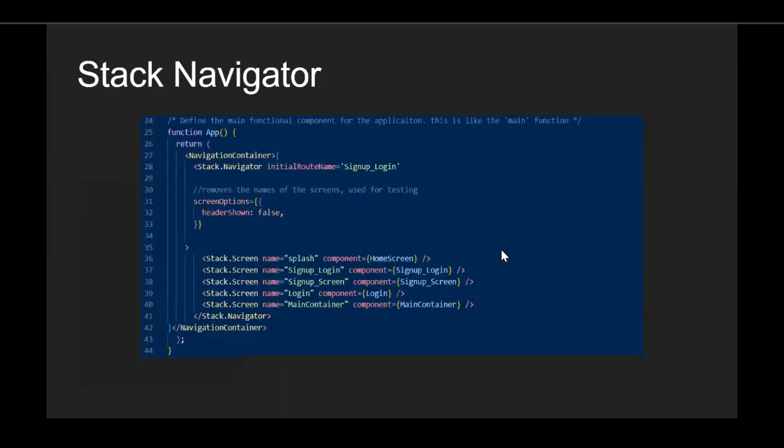One large part of the application I want to talk about was the Stack Navigator. This here is basically the main functionality of the application that allows you to switch between tabs. Here I have it between the sign up login screen and the sign up screen. And there's also a similar component for switching between tabs after you log in. That's called a tab navigator.